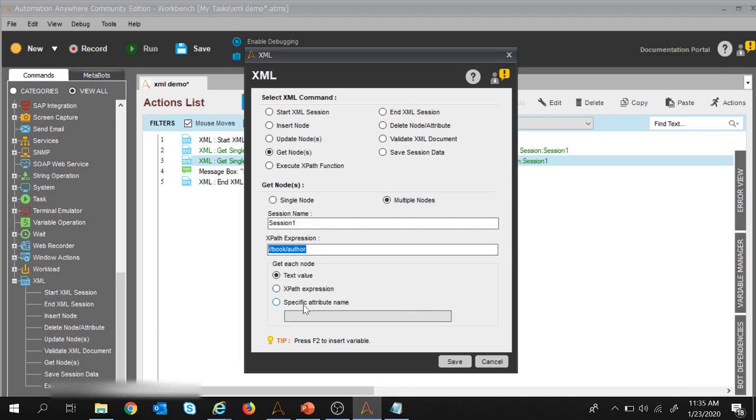We have provided the XPath expression. We have three options over here: get each node as text value, XPath expression, or specific attribute name. So we will go with the text value. We want the text value of author. If you notice over here, we don't have the option to assign the values of author to a variable. Why? Because we are going to have multiple values of author, which cannot be assigned to a single variable. So to get the values of all the authors, we are going to use a loop.